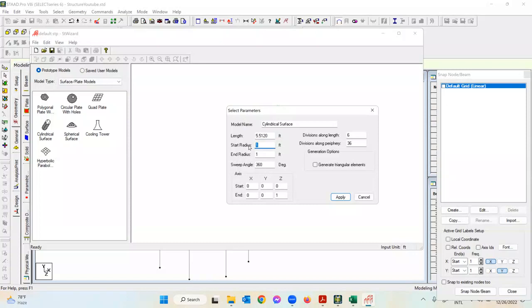Sorry, start diameter is 10 meter. That means radius is 5. So 5 times 3.281, that's 16.405. And then end diameter is 14 meter, so radius is 7 meter. So 7 times 3.281, that's coming as 22.967. And of course, we want a whole circle.